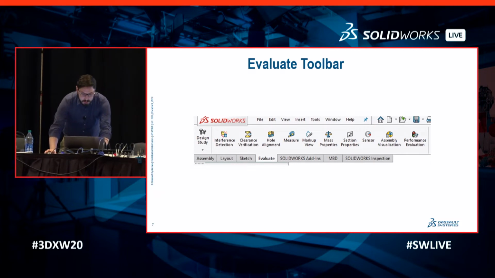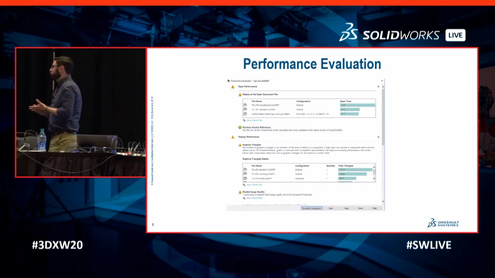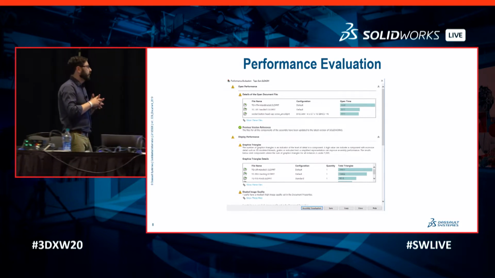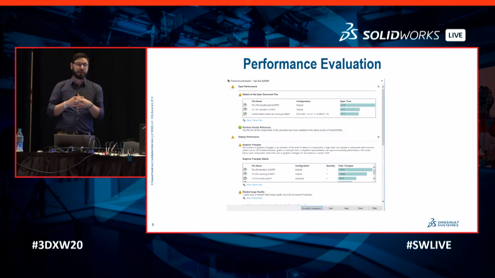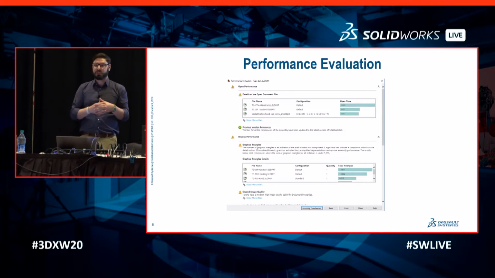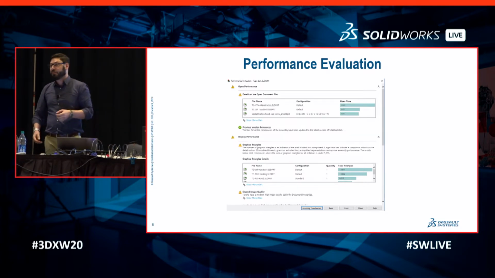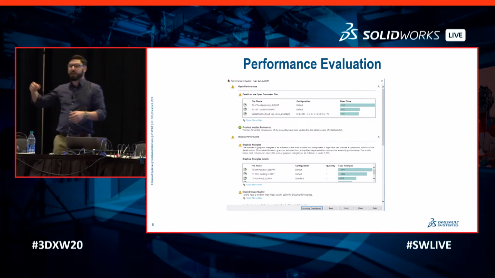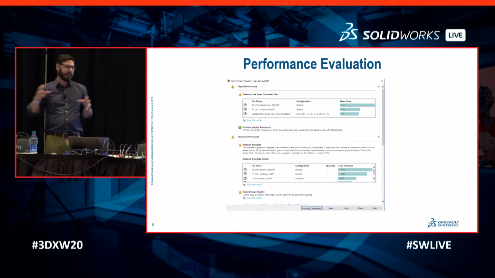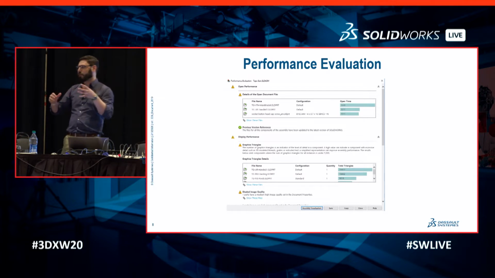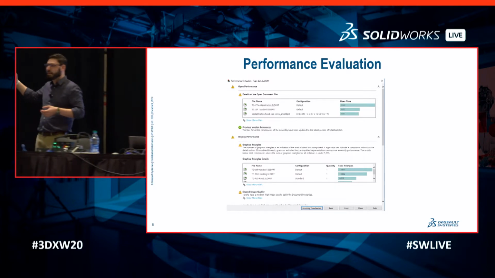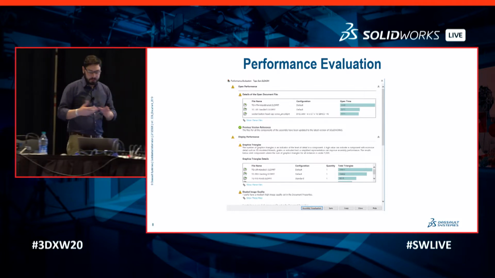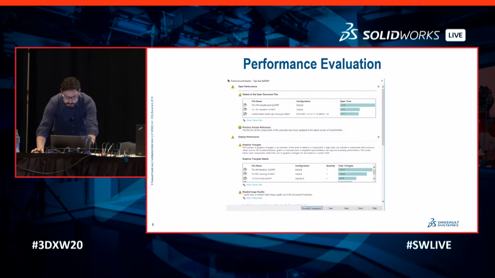So the first thing I wanna talk about is the performance evaluation tool. This is probably the single most important tool when you're working with assemblies, especially if you didn't create them yourself. So you can actually see how long the files take to open, how many graphics triangles there are. So if you got a model that's spinning really slow or rebuilding really slow, maybe there's some really high graphics triangles on one of those parts, right? There's a lot of other cool stuff we can do in there. So let's take a look at that.